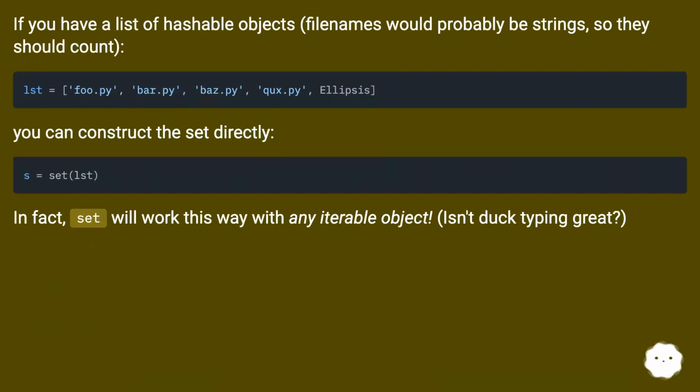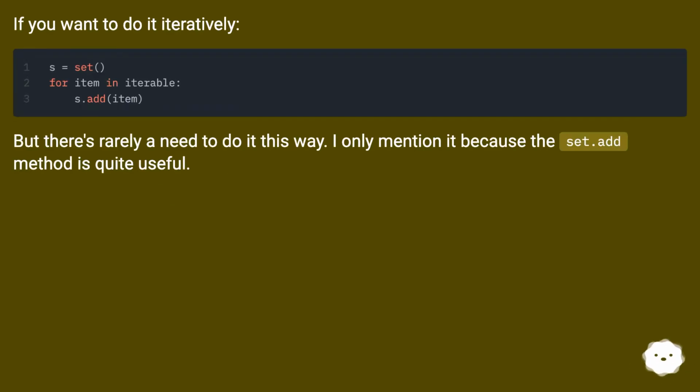If you have a list of hashable objects, file names would probably be strings, so they should count, you can construct the set directly. In fact, set will work this way with any iterable object. Isn't duck typing great? If you want to do it iteratively.